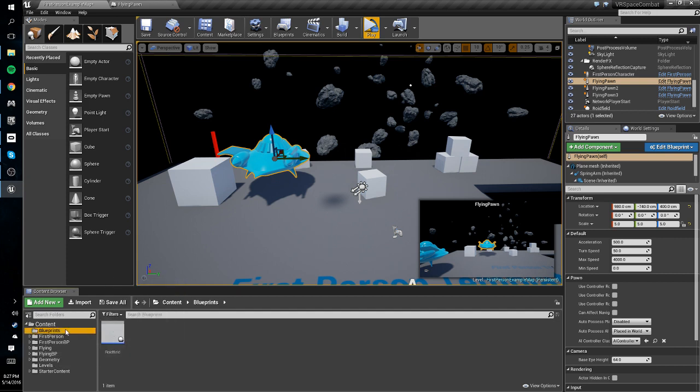So we'll go to our blueprints folder here. We'll add some more folders. We'll add one called space. We'll add another one called ships. We'll add another one called characters. And we'll add another one called weapons. We won't use all these today, but we'll get to them eventually.